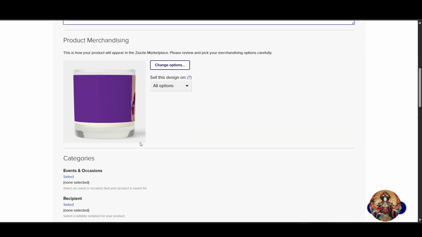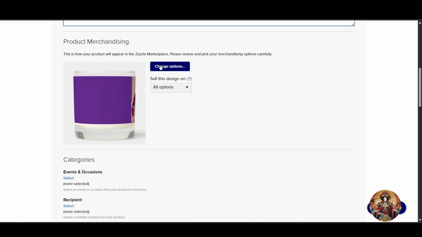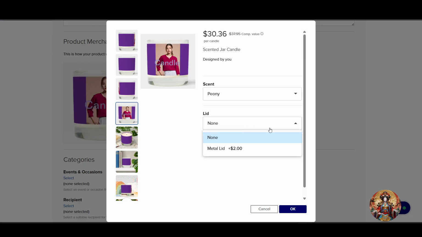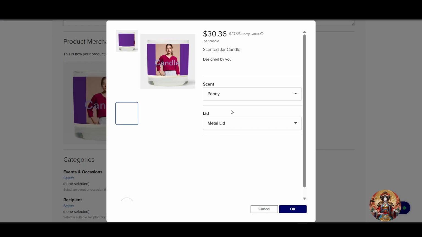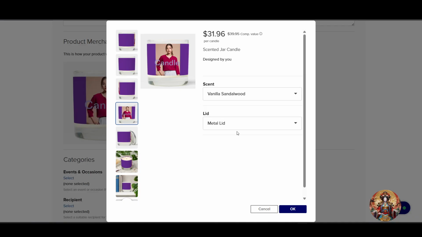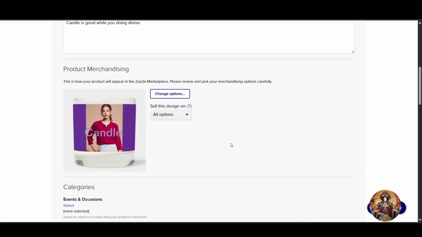This is just random stuff. Now if you want to change the product merchandising or the options, you can change those as well. For example, if you want to put a metal lid, you can customize some of those things.